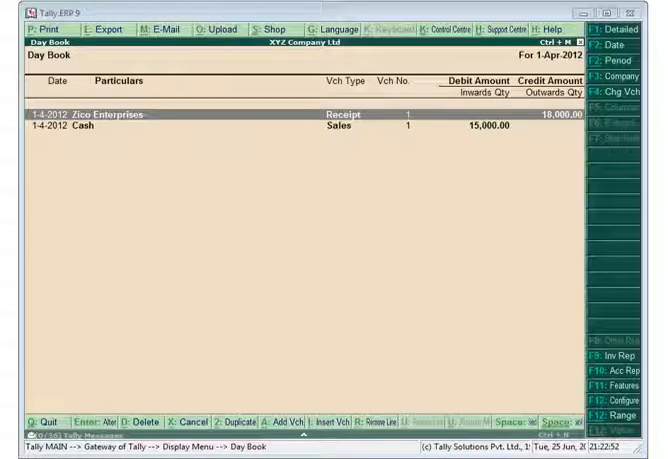For Vouchers XML format, create a few voucher entries, go to Display Daybook, click Export and export the vouchers after specifying the details.